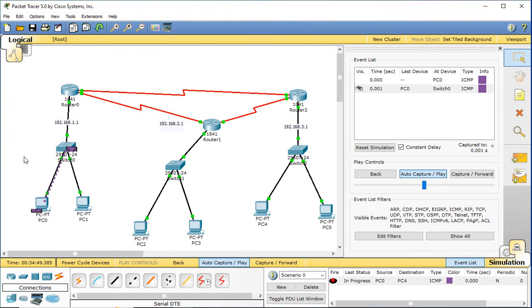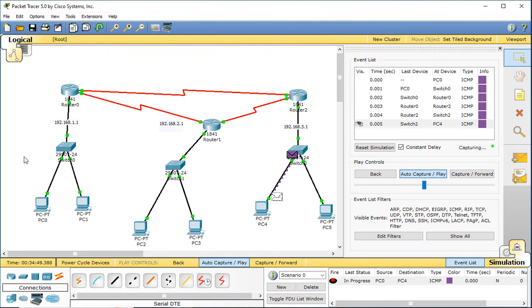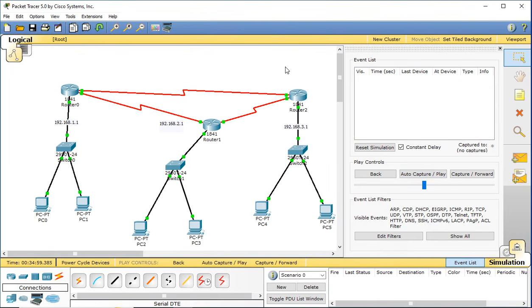It will be moving to switch 0, from switch 0 to router 0, from router 0 to router 2. Okay, we have successfully configured, because it is not taking the route of router 0 to router 1 and router 1 to router 2, but it is taking the shortest path, which is nothing but the implementation of distance vector routing. So with this we have successfully implemented the distance vector routing using the RIP protocol in Packet Tracer.